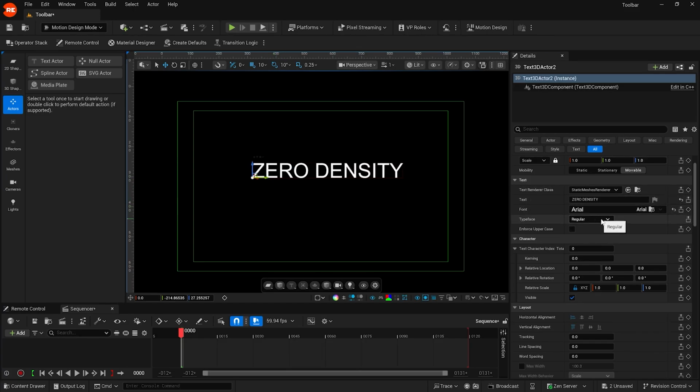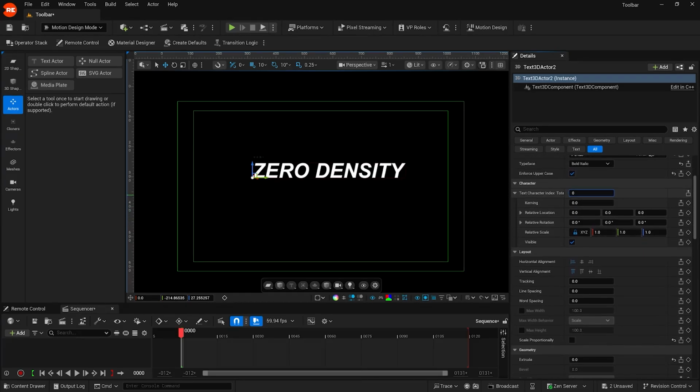Or you can change the typeface of this font. If you want to use all uppercase letters, use the Enforce Uppercase boolean. The character menu is very useful because you can change the kerning, relative location, rotation, or scale of each character in the text you wrote. You can also control the visibility of each character and add it to your animation. This feature is very useful in terms of enabling different scenarios in animation.